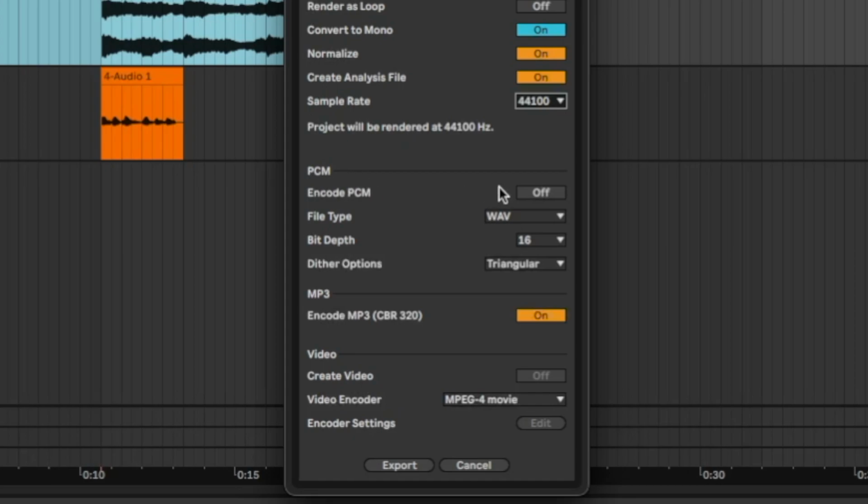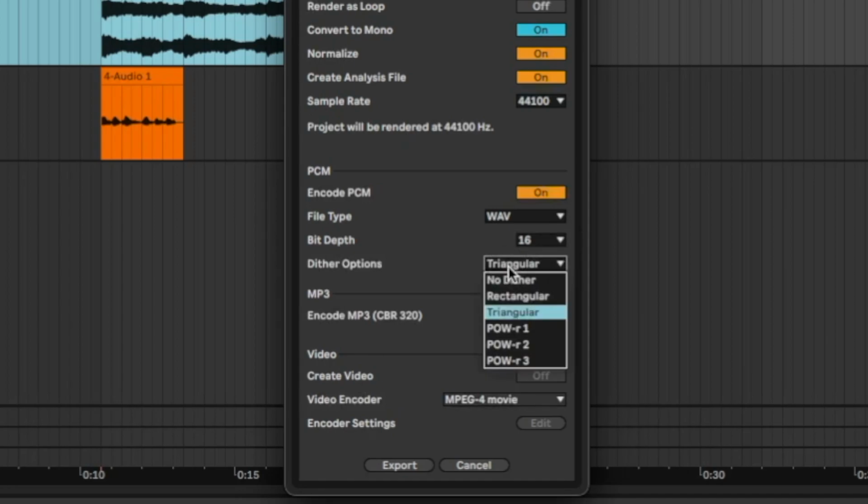And then under the PCM tab, encode PCM, if we turn that on, we will be able to select a WAV file, an AIFF, or FLAC. In this case, we'll go with WAV. We can set the bit depth. 16 is standard for CD and streaming. And you have dither options. For this case, we'll just use no dither.